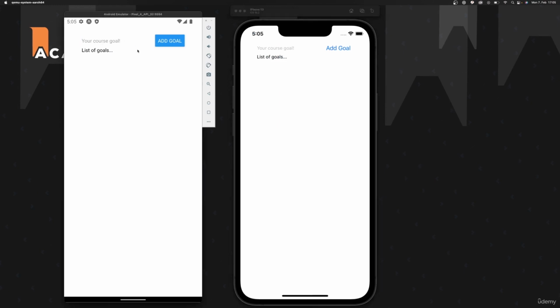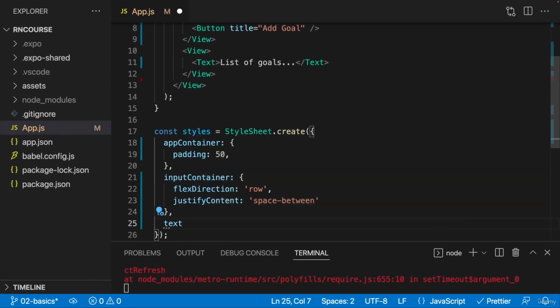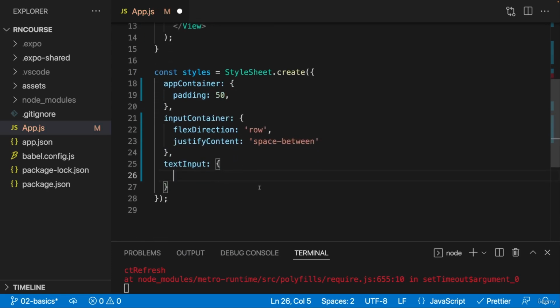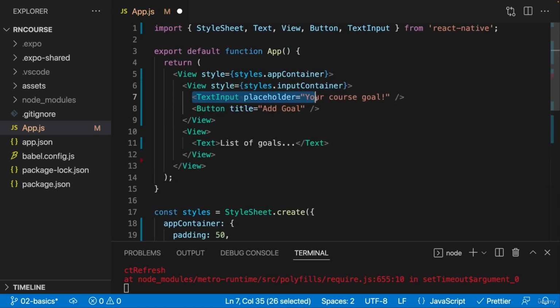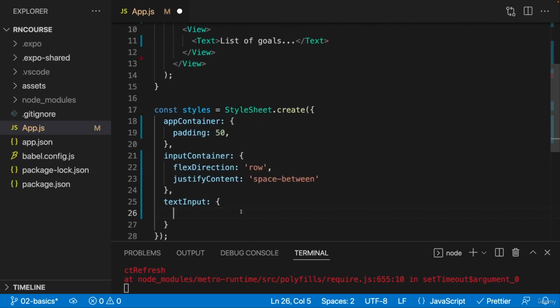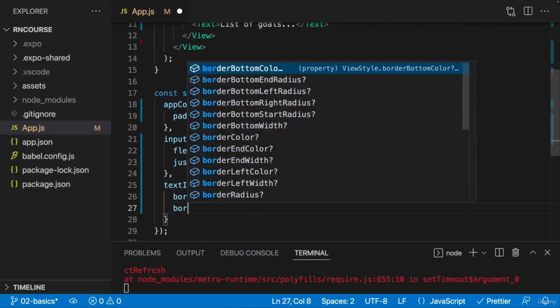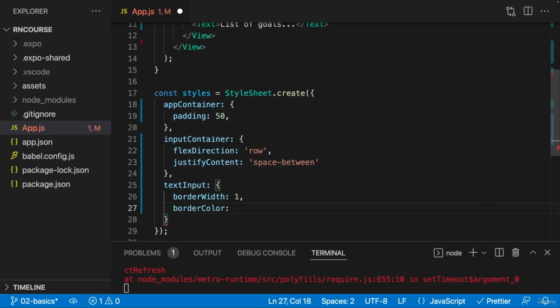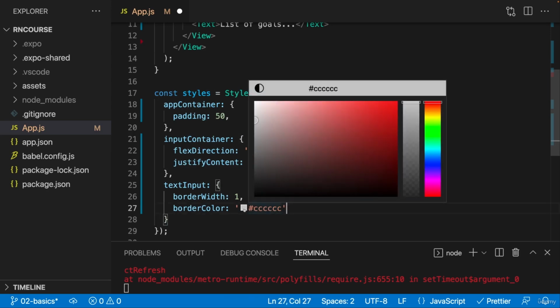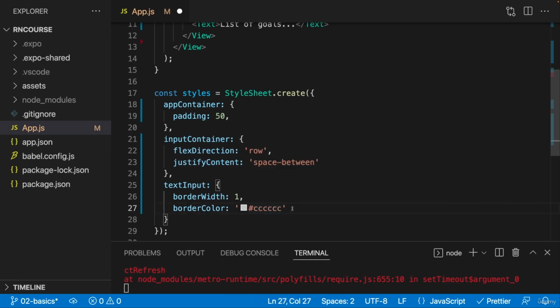Now we can also still control the width of those elements. For example here, we could add a text input style object in our style sheet object, and I will add this to the text input here. And here I then want to add a border with a width of 1 and a border color of CCC, which is a light gray. By the way, I get a color picker here because of an extra extension which I installed. You don't need that though.